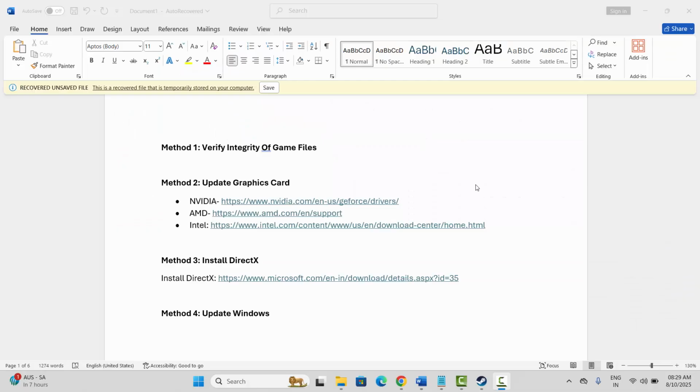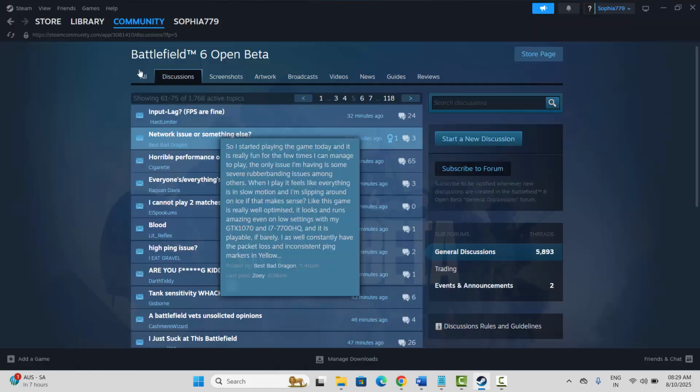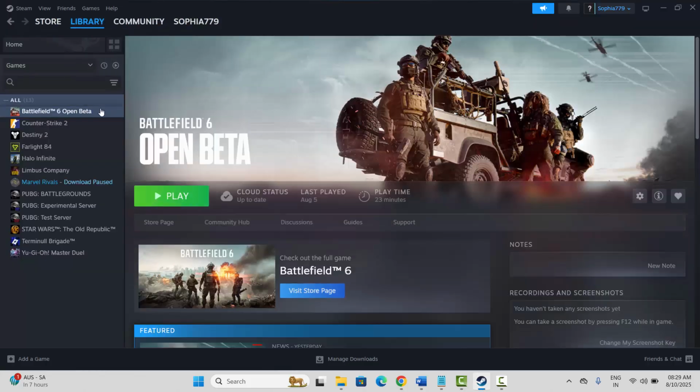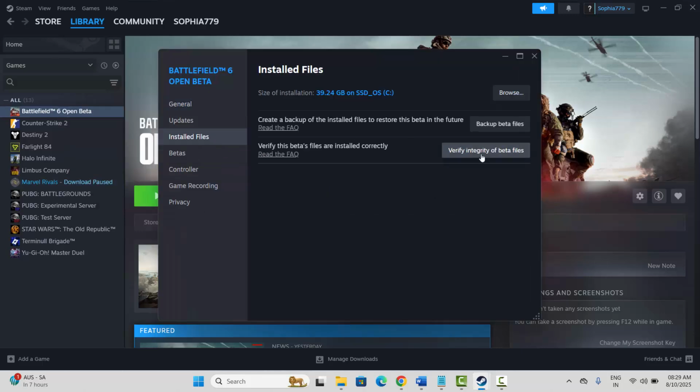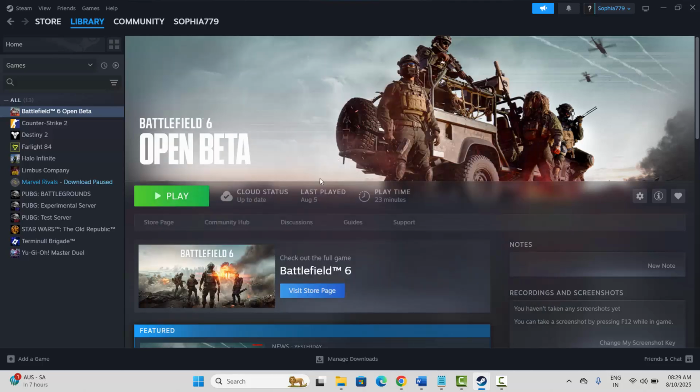So the first solution to fix this kind of issue is to verify integrity of game files. For that, go to Steam. Now under library section, select your game, right click on it, click on properties. After that, click on install files, and here you need to click on verify integrity of game files. After verifying the files, now try to play the game and check if the issue is fixed.